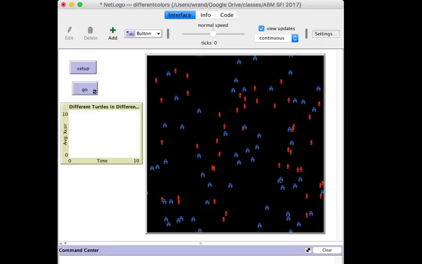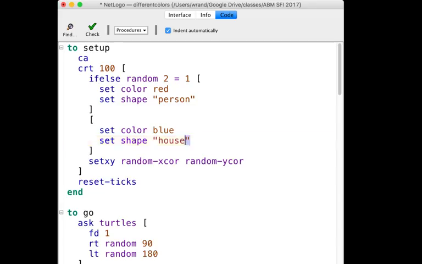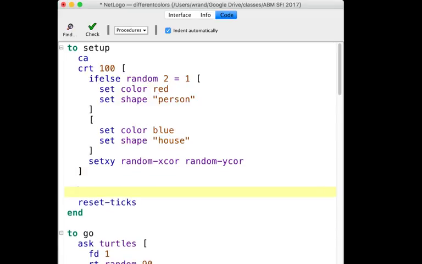Okay. So what I did was I just changed this code in here to set the color red and set the shape to person, set the color blue, and set the shape to house. So here I did it in the setup. I could have also done it in this way: ask turtles with color equals red.